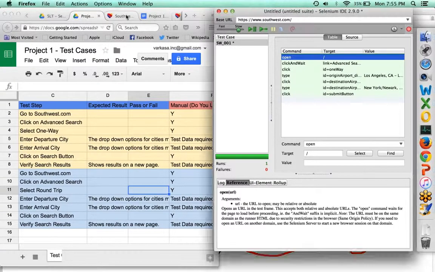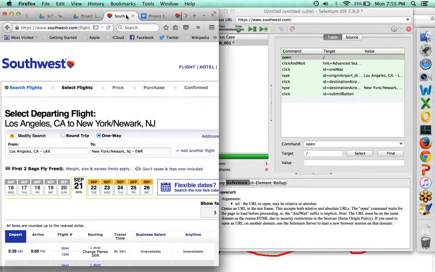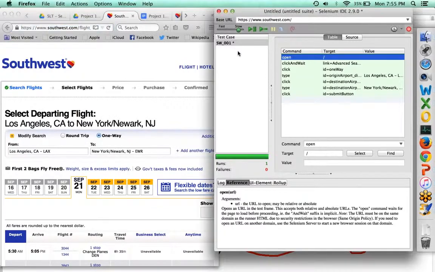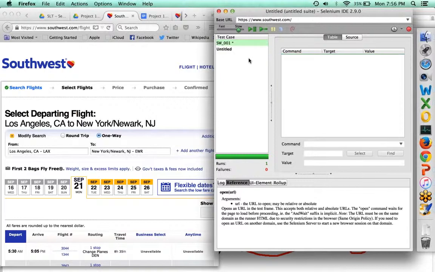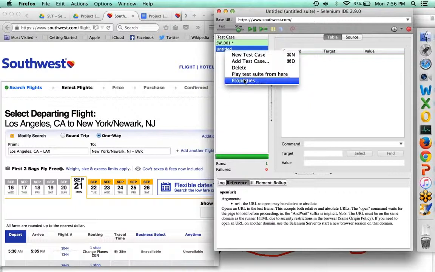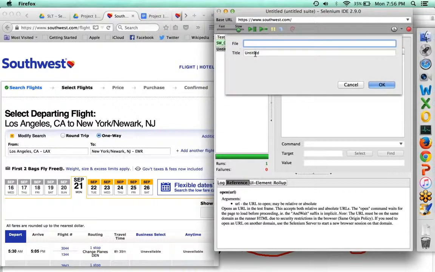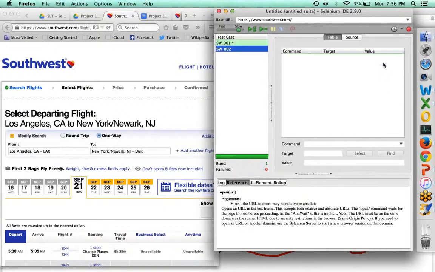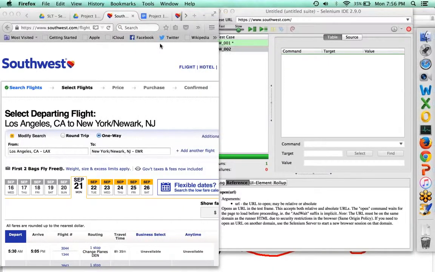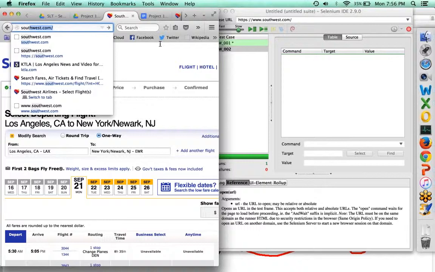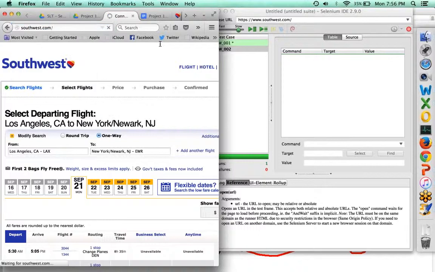I'm going to do the same record. Why? So that it is easy for you to understand how we're doing things. So we start with, oh no, new test case. First thing, right click here and just say new test case, team. Okay, and here, even before I do the record, I'm going to go to the properties by right clicking on the test case and call this SW_002. And now make sure that the recording is turned on. Let's go to southwest.com because that is where we will start.